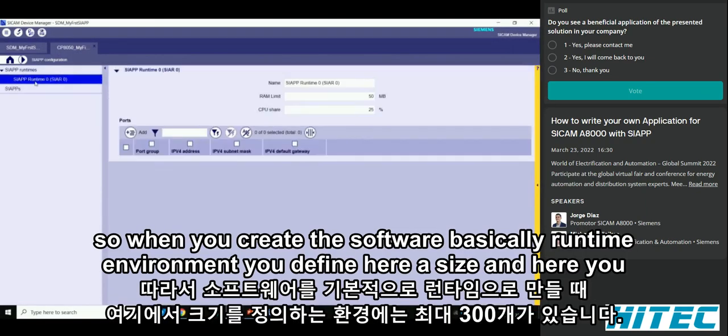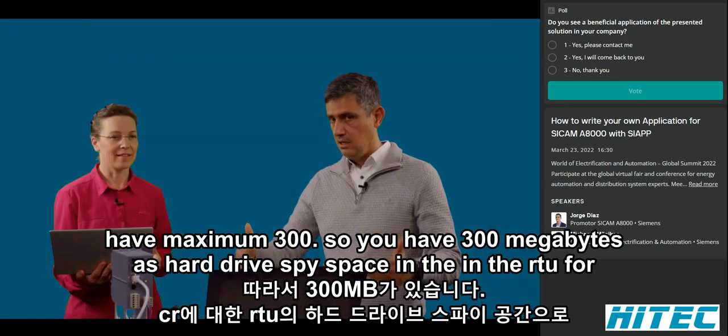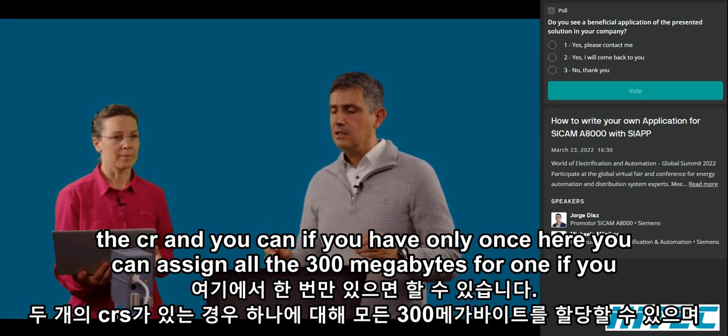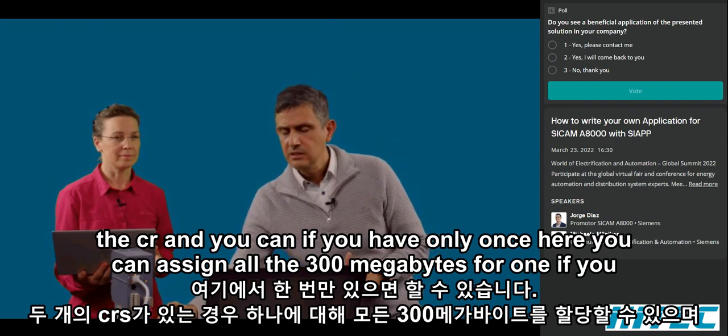So when you create the software, the SICAM runtime environment, you define here a size. And here you have a maximum of 300. So you have 300 megabytes as hard drive space in the RTU for the CR. And if you have only one CR, you can assign all 300 megabytes to it.